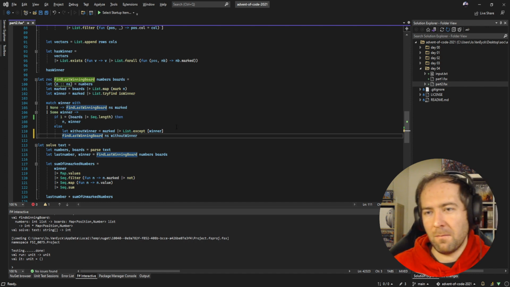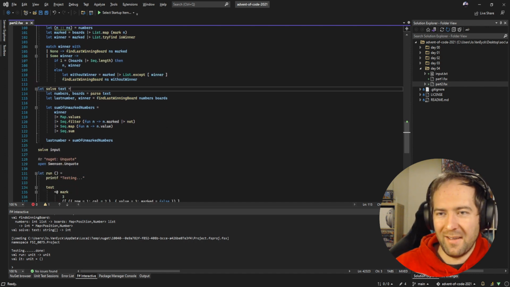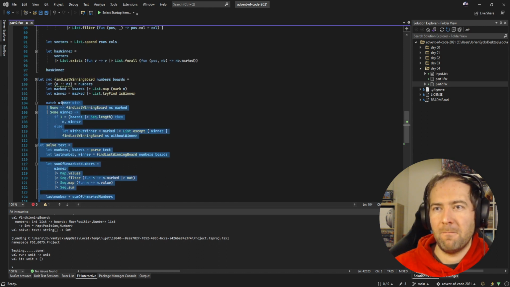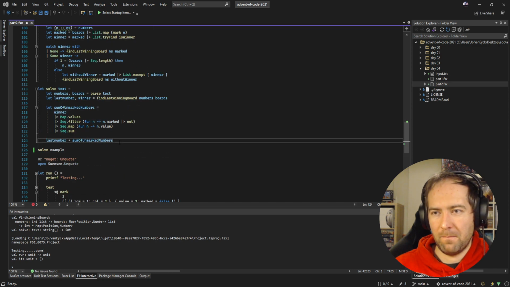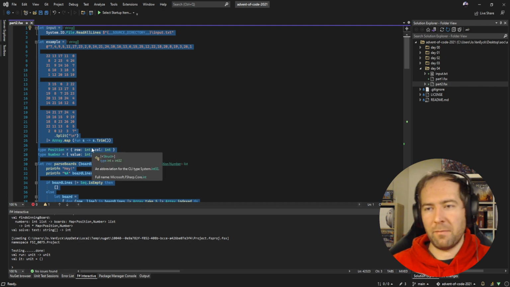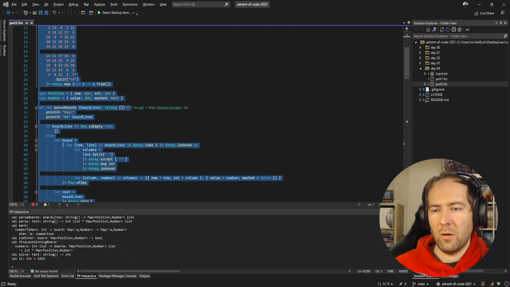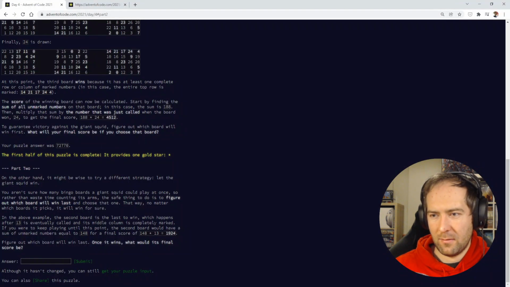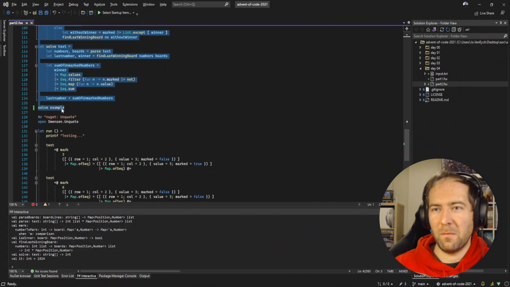I think this is it, folks. I think this is it. Let's try it for the example. Just to be sure, I'm going to select all the code in existence because I don't know what I sent to the REPL. Sorry. 1924. Is that what you expect? Oh, that is what you expect. Cool.